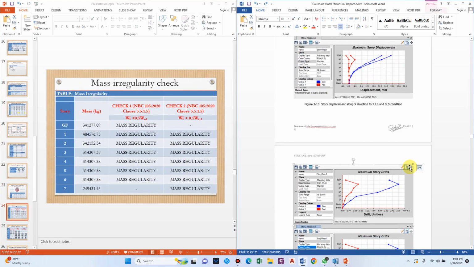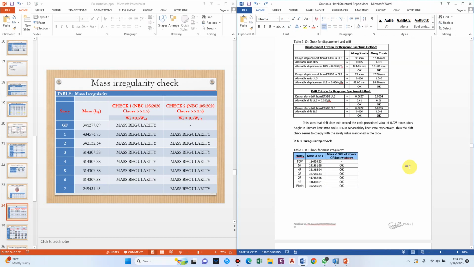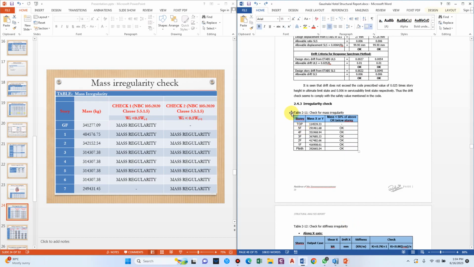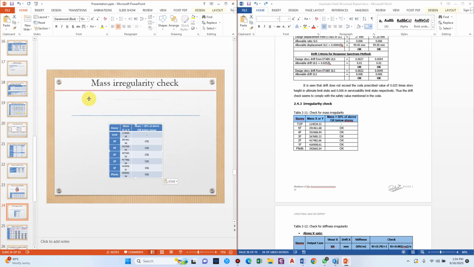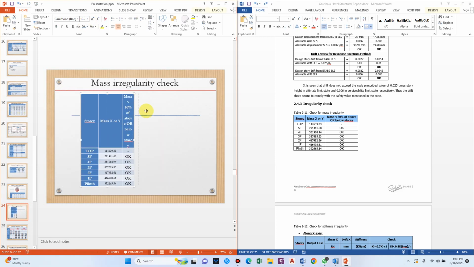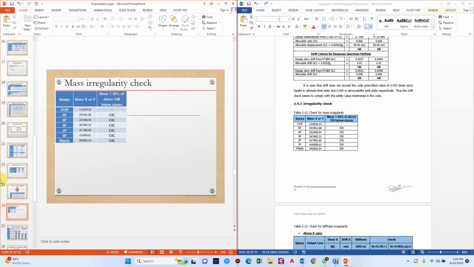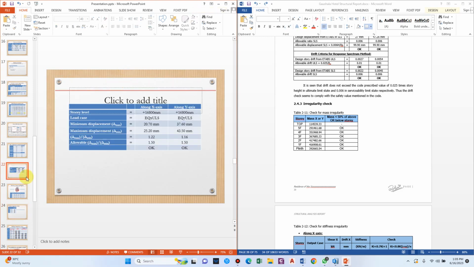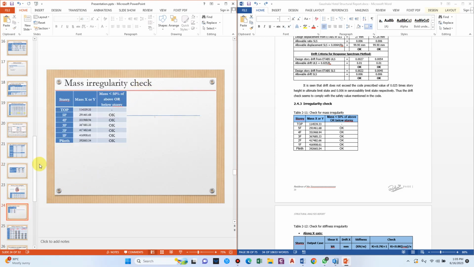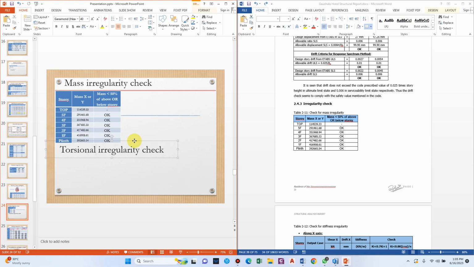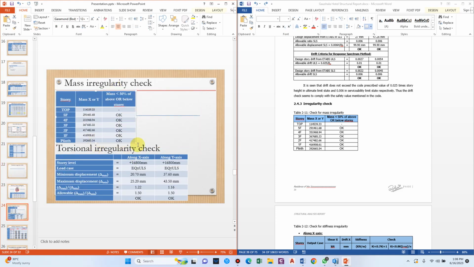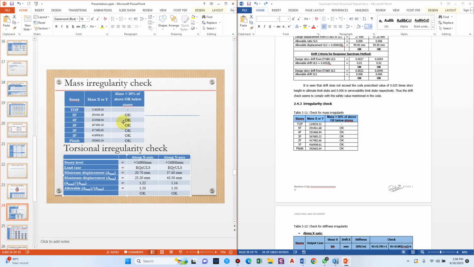So now we are going to consider the irregularities in the building. So for this mass irregularity, we have to consider this. I have already uploaded a video for this. You can check over there how to compute these things. So we can consider the torsional irregularity in the same page over here if it is possible. So mass irregularity check and torsional irregularity check.